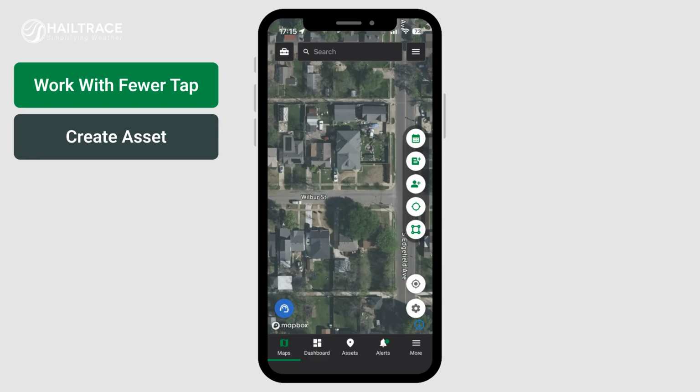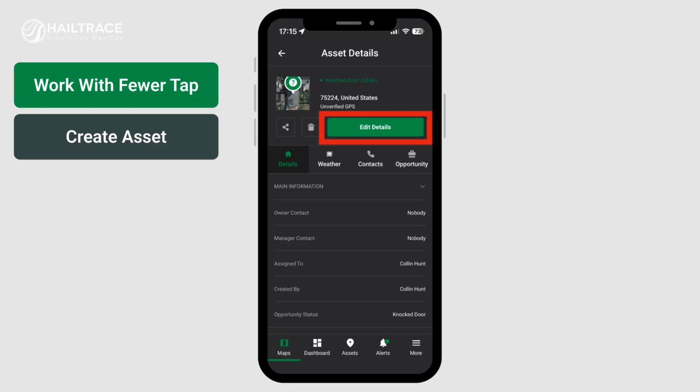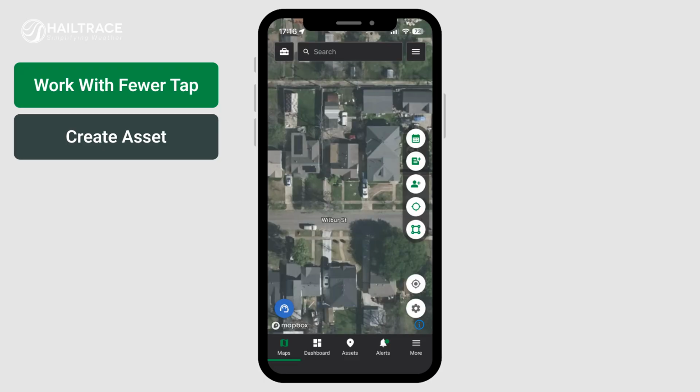One of the biggest workflow changes in this section is the new Create Asset flow. Instead of a multi-step process, you can now create assets in seconds. First, tap the Create Asset button. Tap on a location to drop the pin. Next, if you have the HailTrace product, select a status and assign a user. Tap Create, and you are done. If needed, you can add additional asset, contact, or opportunity details under Edit Details. And if you are used to long pressing on an address to create an asset, you still have that ability.